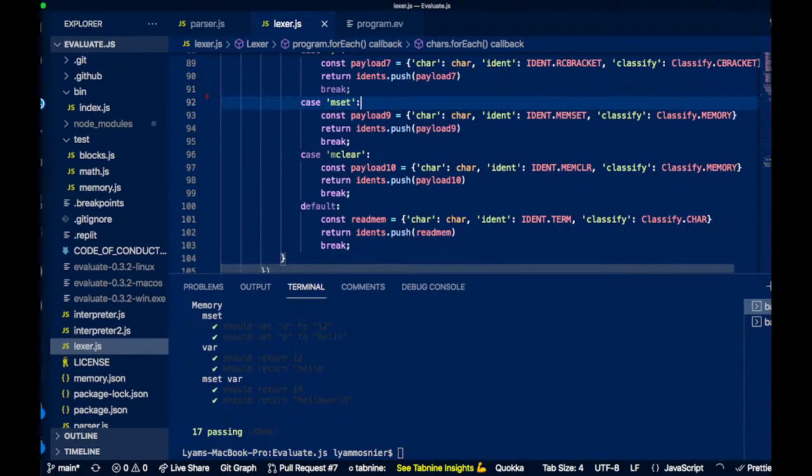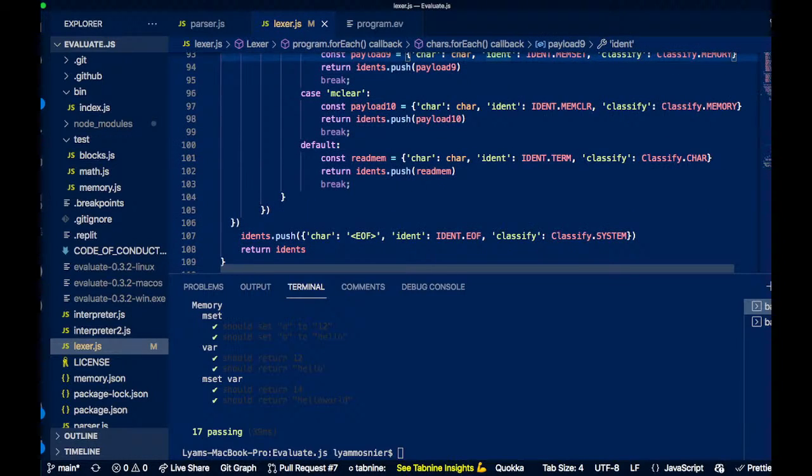It finds the character and then identifies it as memory set, which I then categorize as memory. The memory clear, I haven't set that up yet, but that's something to do later. And then anything else is just reading memory. That can be changed in the parser, which does get some other ones.